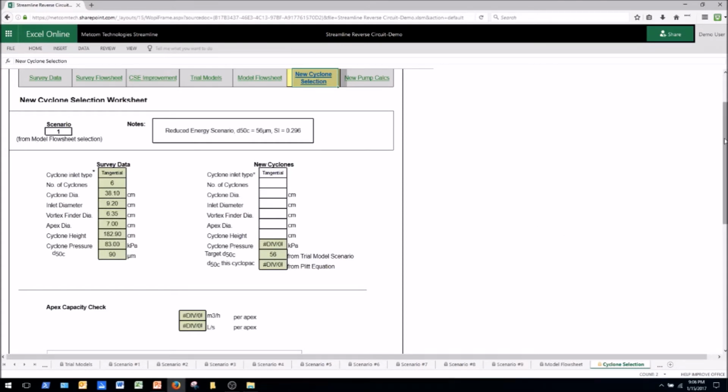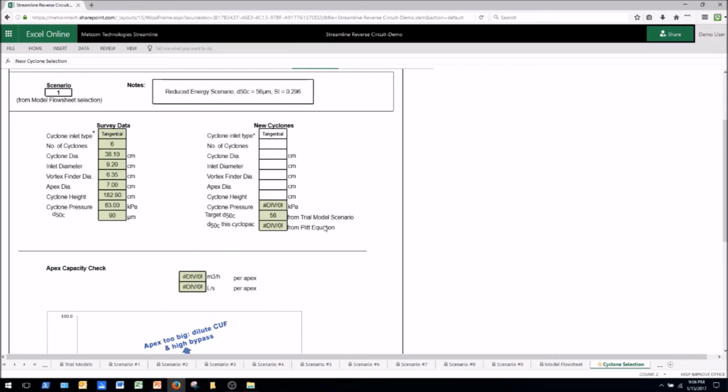Scrolling down, we see the cyclone parameters at the time of the survey in the green boxes to the left. This information is pulled from what you entered in the survey data sheet. To the right, the white boxes are the new cyclone parameters you will enter to size the new cyclones. New cyclone pressure, D50C, and the target D50C are in green, meaning they are calculated or given values.